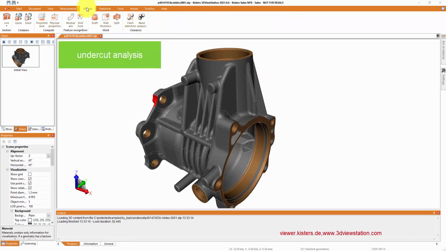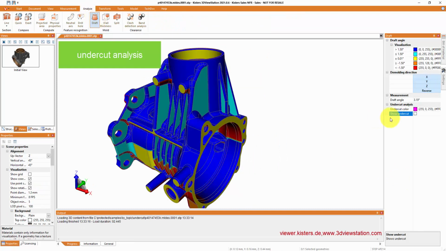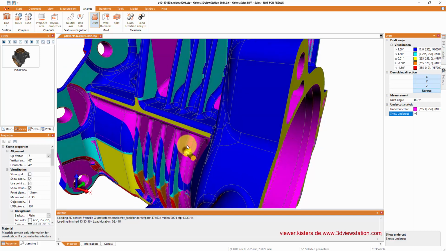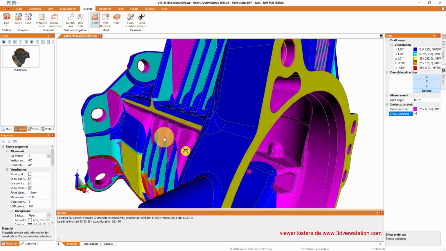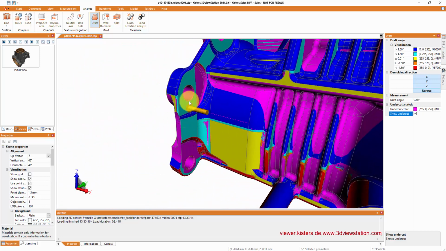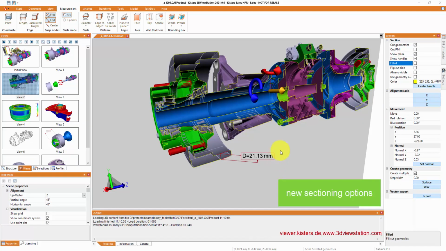Let's go to analysis. As part of the draft angle analysis, we have added an option to show undercuts. So we first choose the direction, the main direction for draft analysis, and now the pointer shows me the draft angle. And if we activate the show undercut option, then in magenta or any other color, 3DViewStation will show you the areas where you probably find undercuts. This might be helpful for all people in casting and die industry.